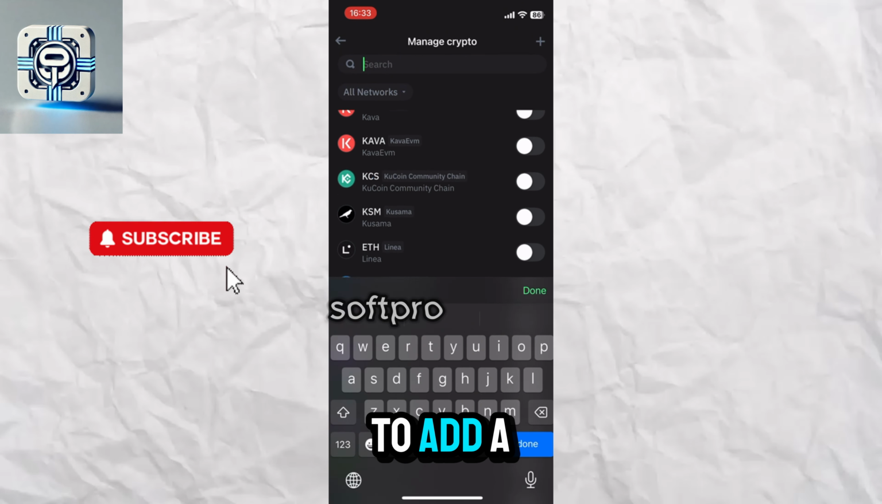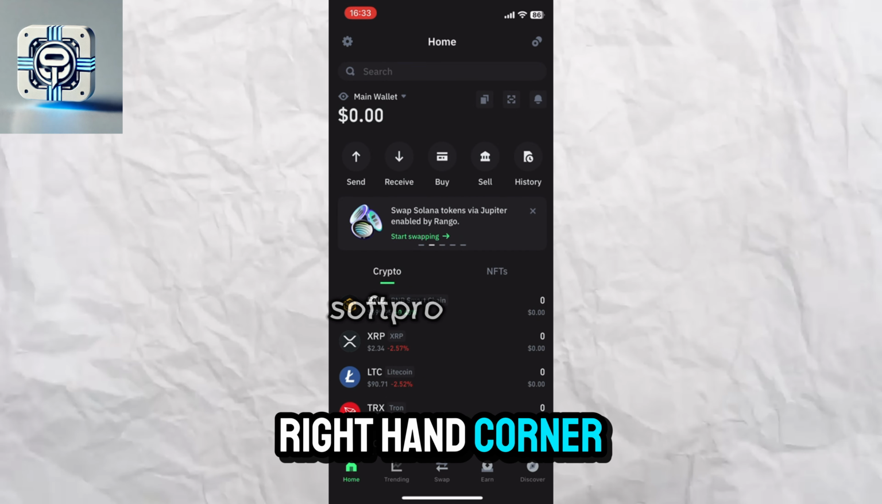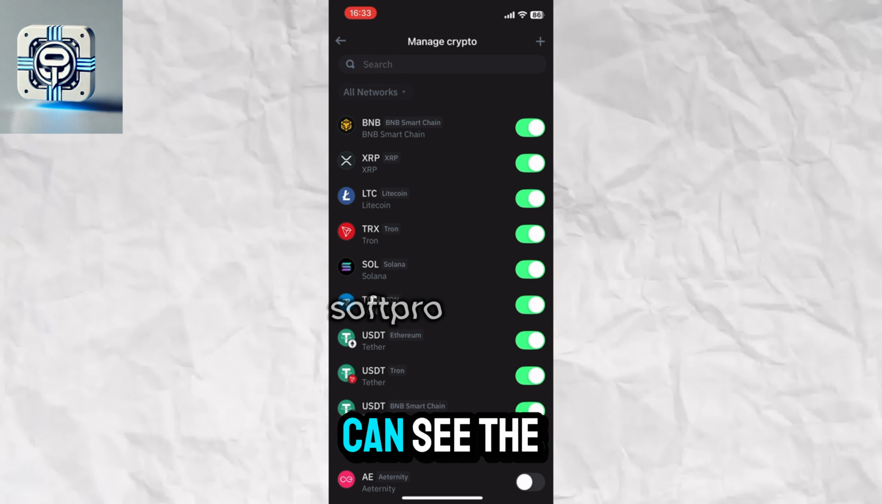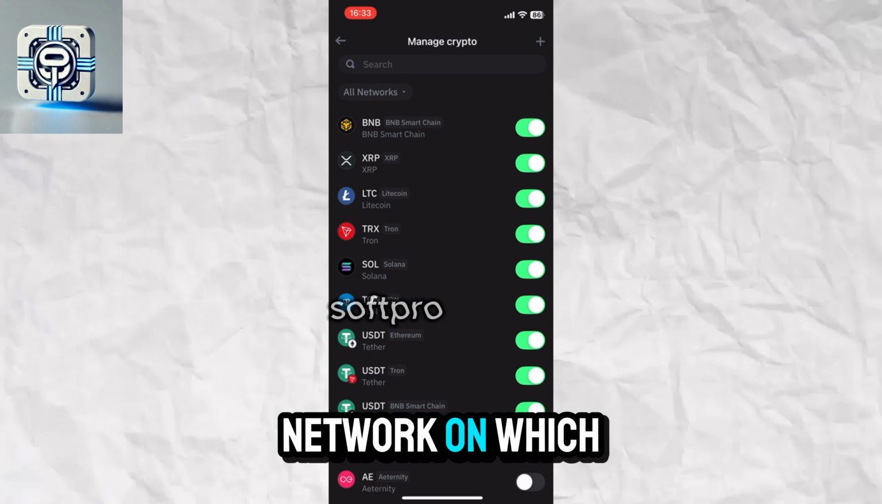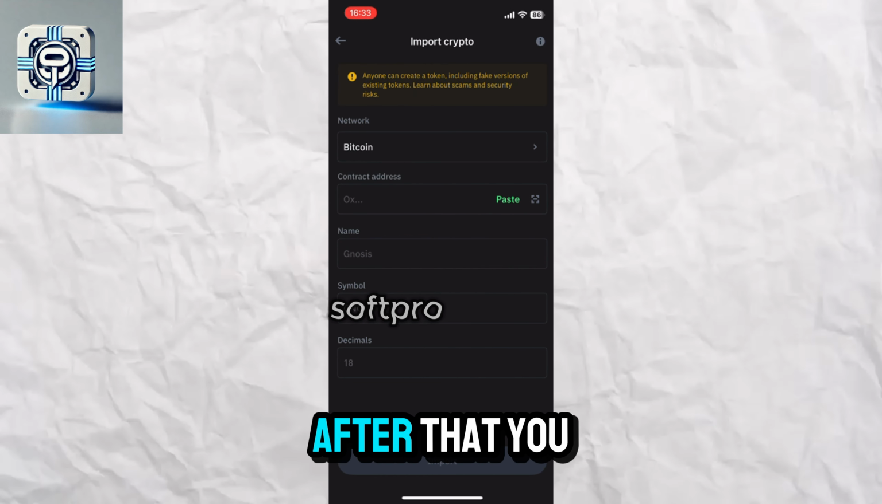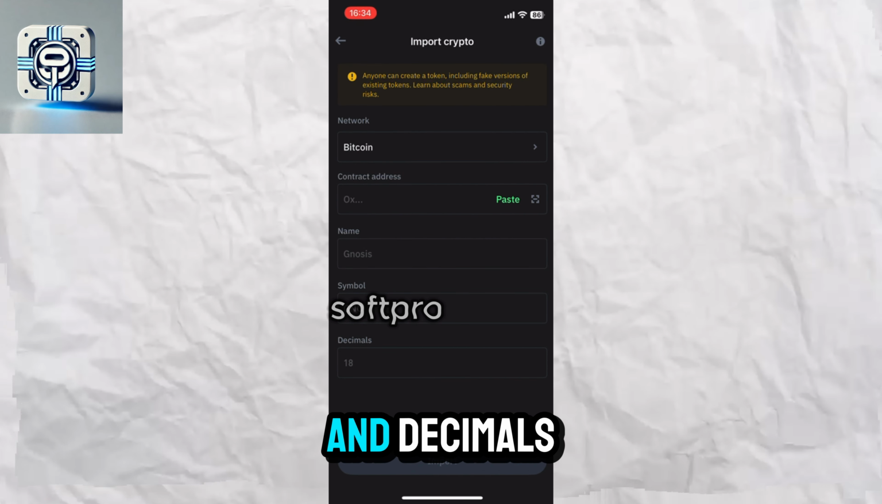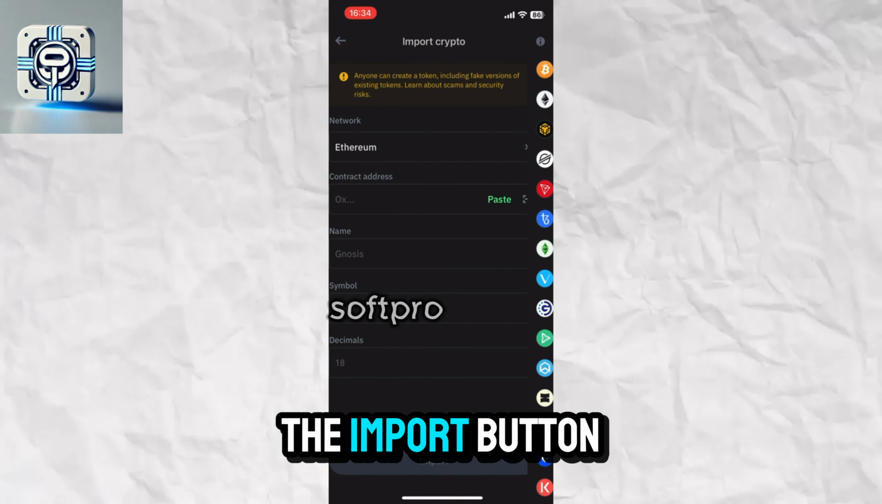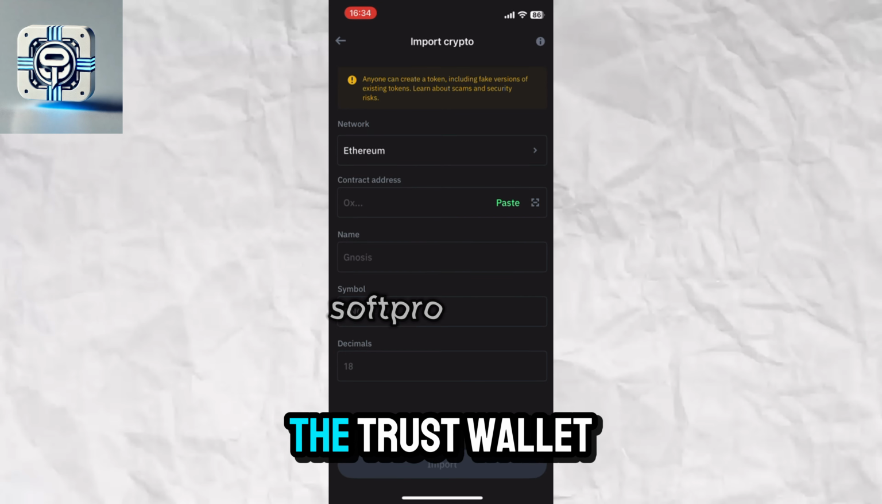But in order to add a custom token, you just have to tap on the plus icon in the top right-hand corner of the screen, and here you can see the token tab. Here you need to provide the network on which your token is based. After that, you need to provide your token's address, its name, symbol, and decimals. Then you need to tap on the import button in the bottom. This way, you will be able to add your custom token to the Trust Wallet.